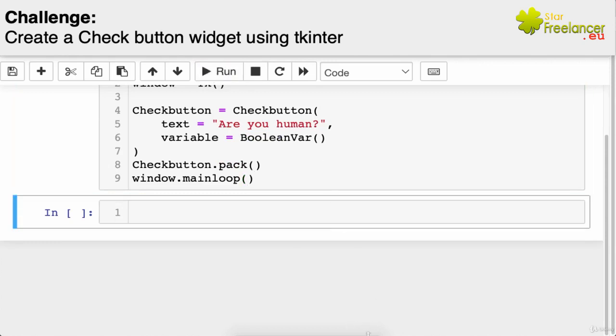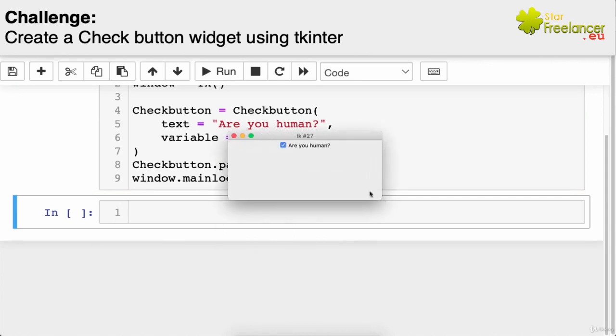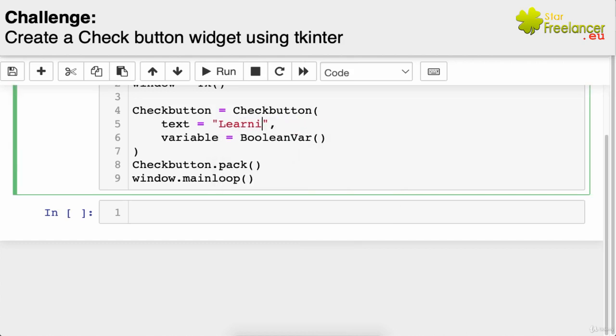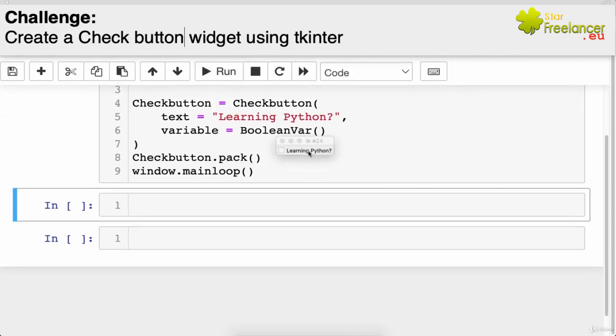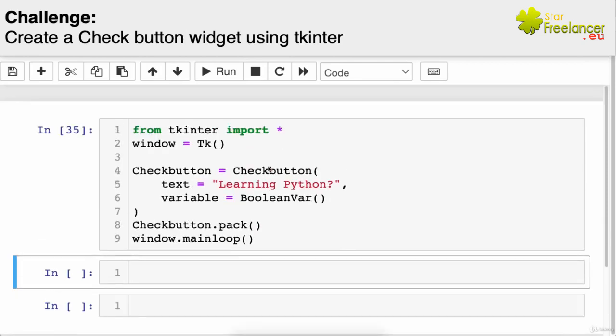Then I run. If I check now, I have, are you human? So if I check this, it means I am human. Or whatever you want to put here, you can put. You can put learning Python. If I run this now, learning Python, if you check, it means you are learning Python. That is true. If you don't check it, that is false. Hope this is understood. Thank you for viewing.